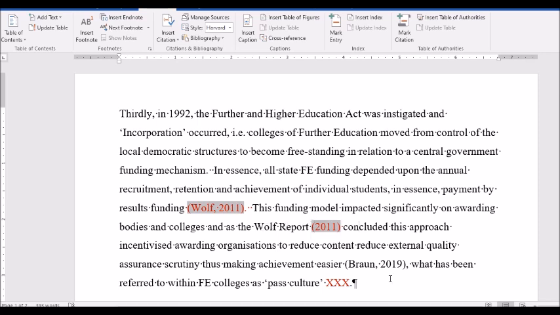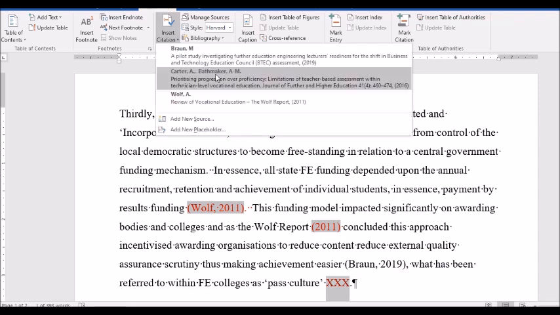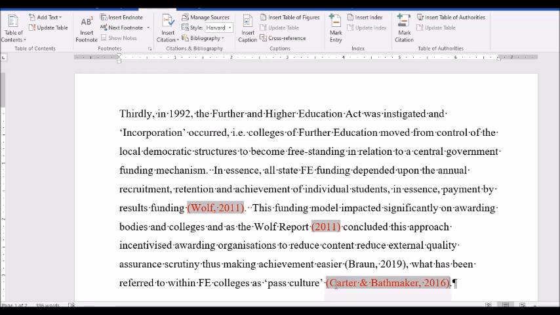So final illustration. Now I want to insert a citation here where my cursor is located. So insert citation. This time I'm going to choose the journal article from Carter and Bathmaker. So click on that source and it inserts both of the authors' names in the parentheses.